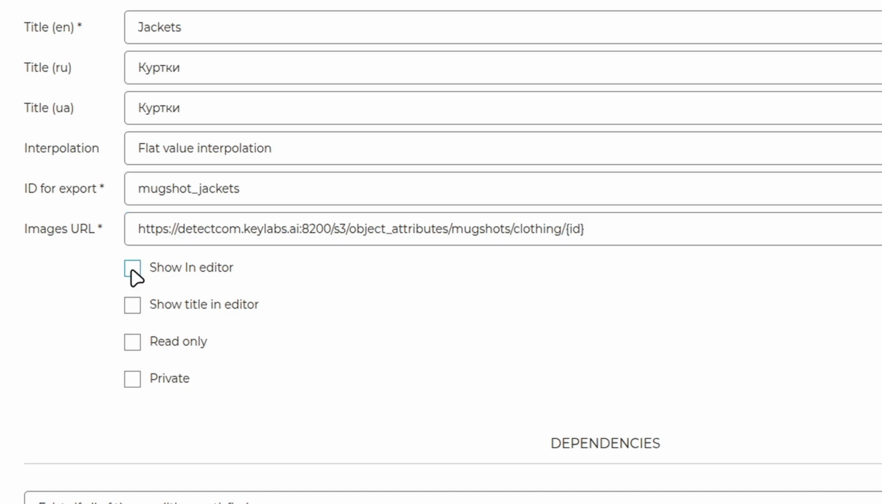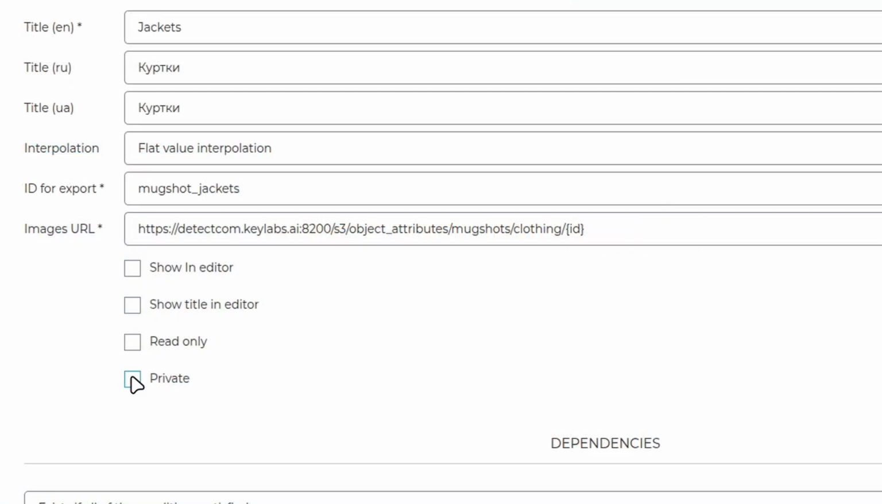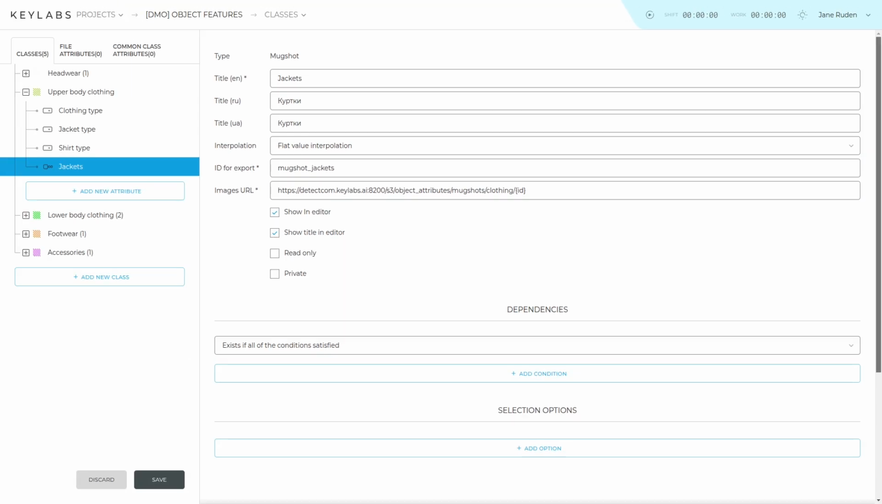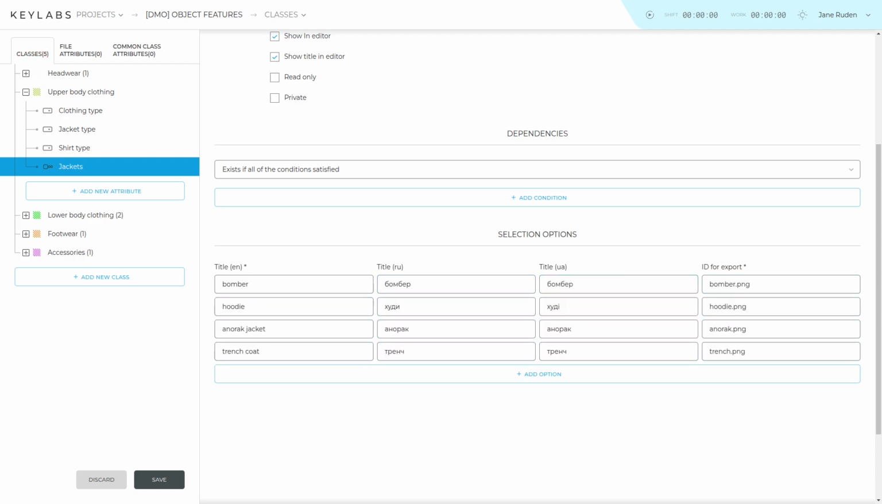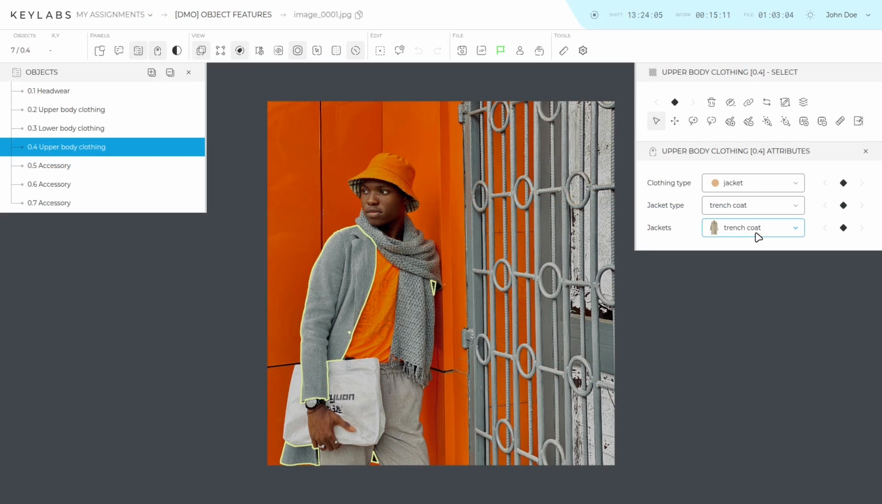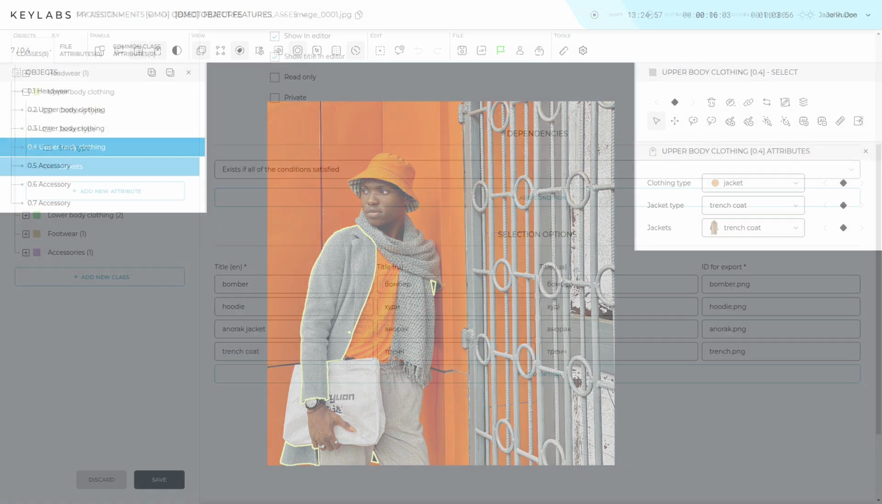Here, you can also manage the attribute's visibility in the editor, lock it from further changes, or exclude it from export by selecting the corresponding checkboxes. After that, add thumbnail options under the Selection Options section by filling in the required title and ID for export fields. The ID for export must match the exact file name from the external storage and corresponds to the ID variable configured earlier. By setting up the Mugshot attribute correctly, you can enhance the annotation process with visual reference images.